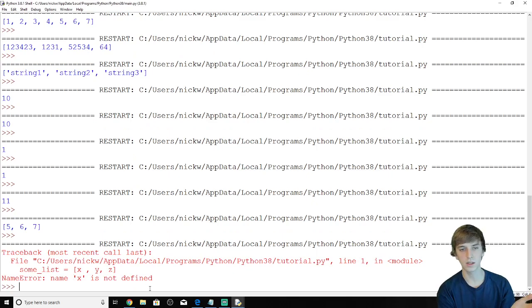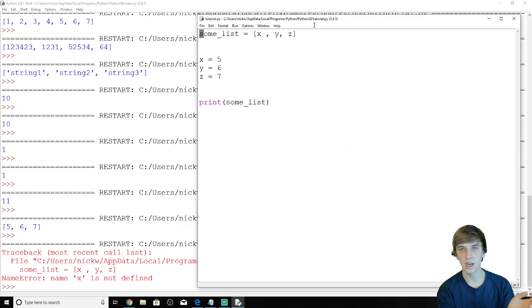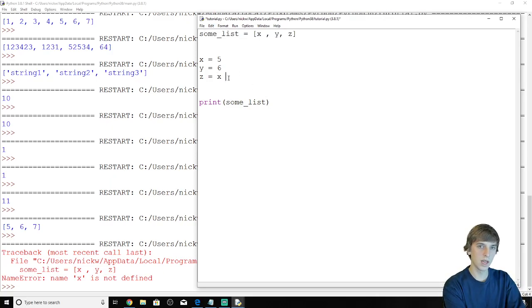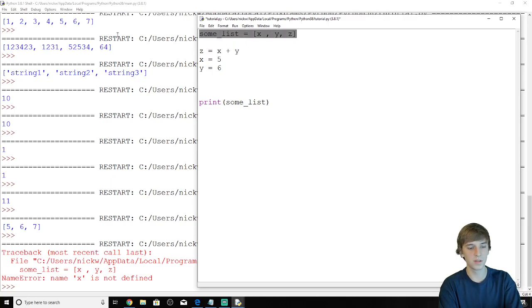Look, X is not defined. X doesn't exist yet, so this line cannot be written until X, Y, and Z exist. Once they exist, then you can put them in there. That makes sense, right? Z equals X plus Y has to come after X and Y exist. We can't put this before X and Y exist, or we're going to get an error, right? Everyone gets it, right? Okay.